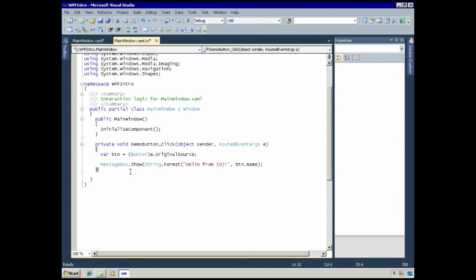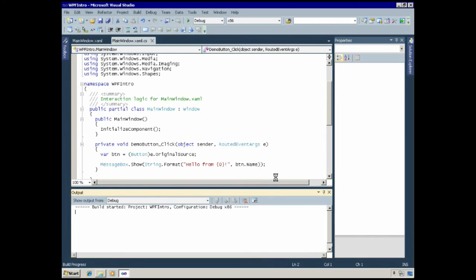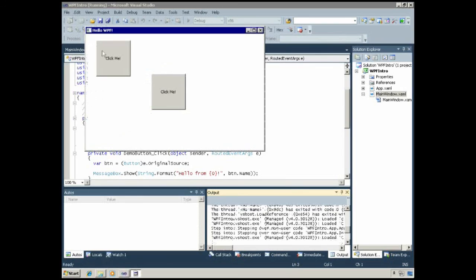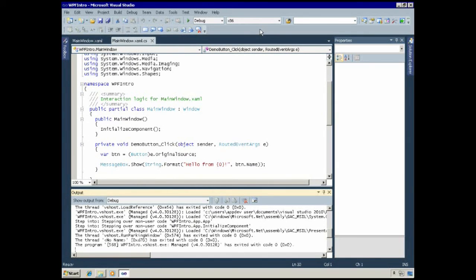Now, of course, we had to cast that control as the correct type, because otherwise it just thinks it's a control or an object. It doesn't know it's a button and that has a name property. So now it should tell us which button we clicked to get here. Let's save it and run it. This says hello from demo button. This says hello from button 1. So we have handled the event at the window level and managed to keep track of which control raised the event. At this point, I'm done with this code.